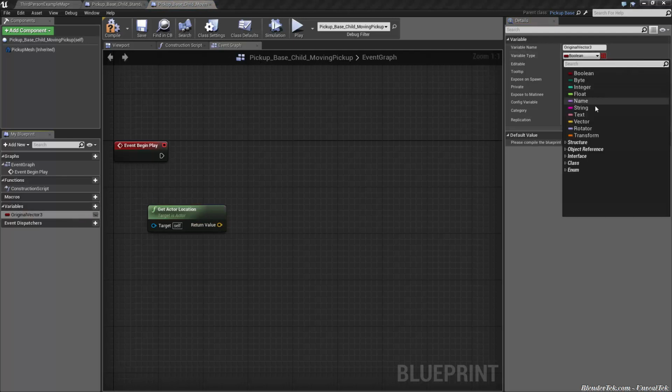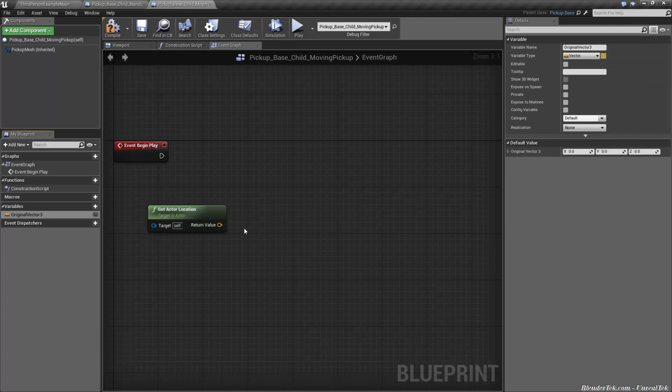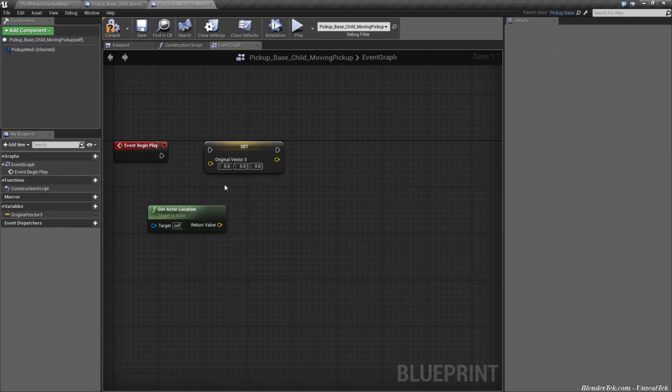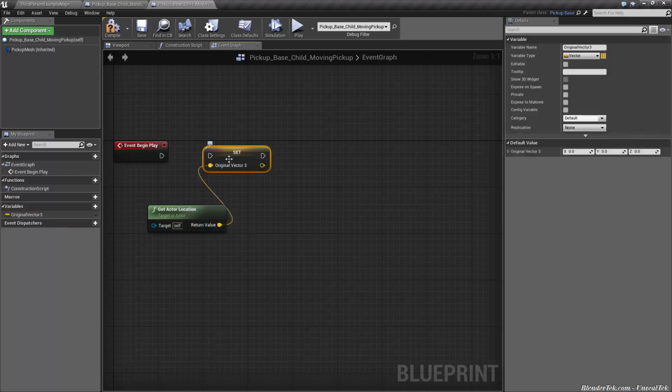We're going to turn this into a vector. It doesn't need to be editable or anything. We're going to set it, so drag it in and hit set, or hold down Alt and drag it in to make a setter. Then we're going to take the return value and put it into the original vector 3. So when we begin play, we'll set original vector 3 to wherever it is, so that way we know where its location began.